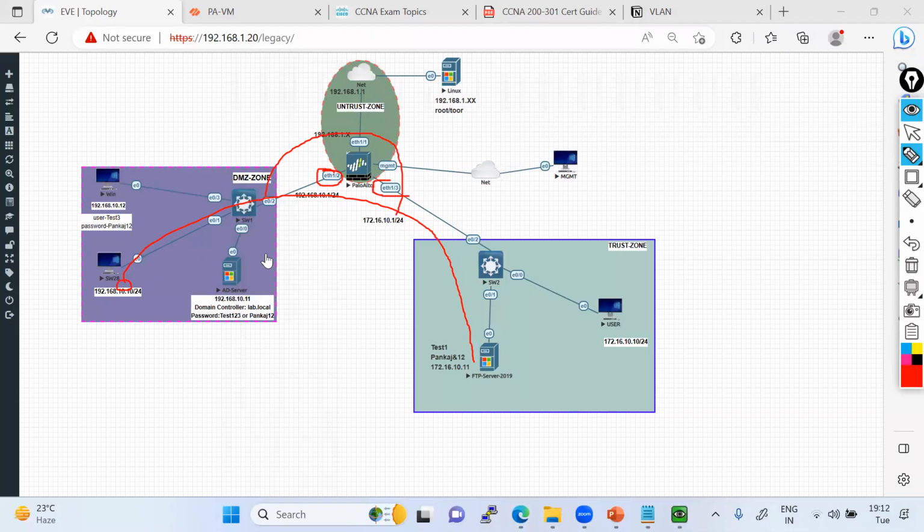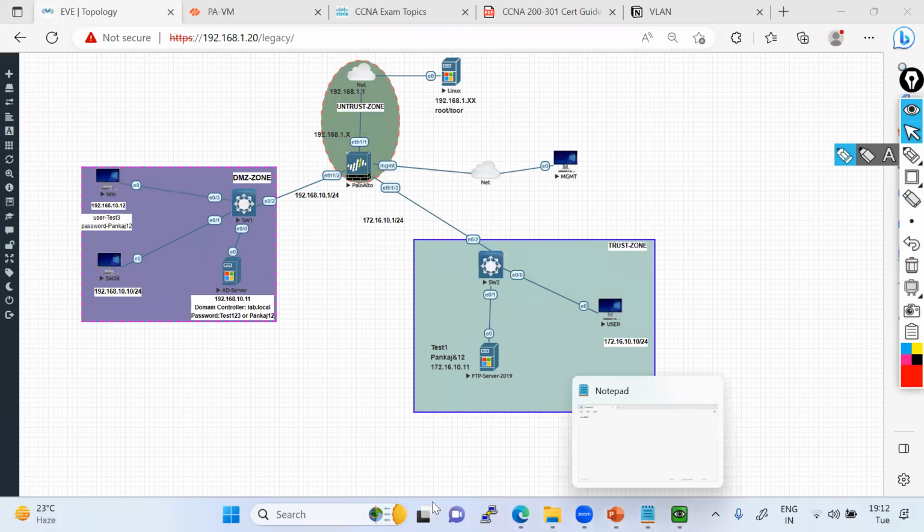So routing is not an issue, right? No NAT required because it's a LAN network, right? So two things eliminated. The third thing is we may be missing some policy from DMZ to trust, which is not available, and this could be the potential reason the communication is not happening. I hope everyone understands this concept, right?